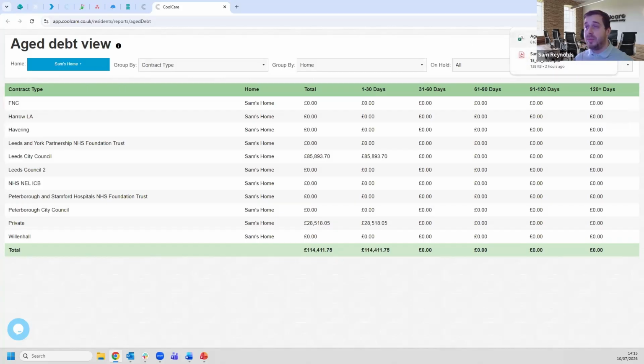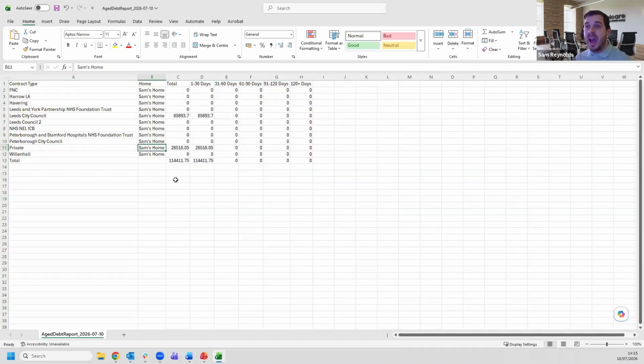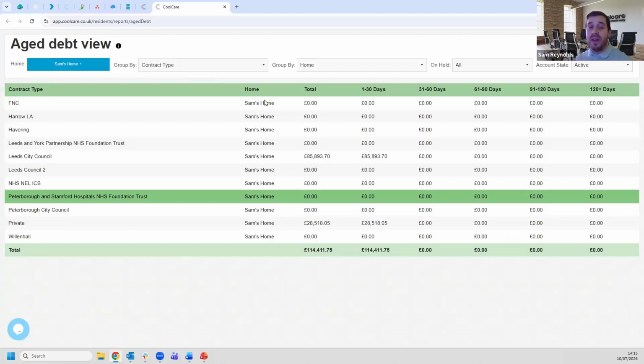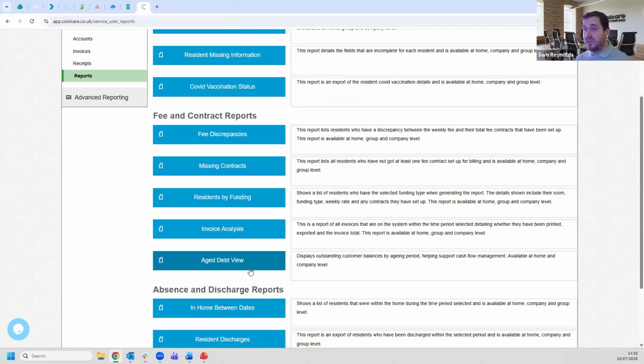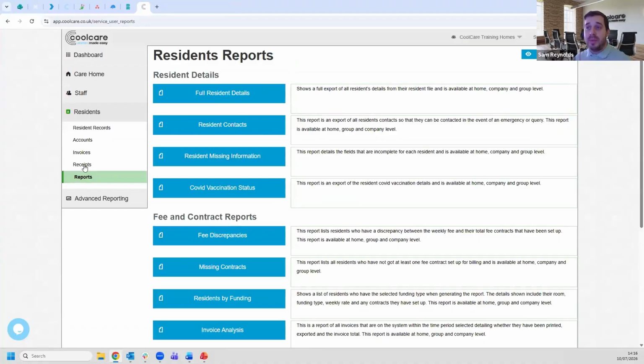And to show you what that looks like with the export version, it's just the same detail, just in an Excel spreadsheet. So you can easily get that data out of the system once you've filtered it down how you like. There you are. That's your debt view you can get from the reporting side of things, all of that stemming from the receipts and the accounts set up for them. If you plan to use CoolCare to track payments, your receipts all feed into the accounts, which all feeds into the reporting.